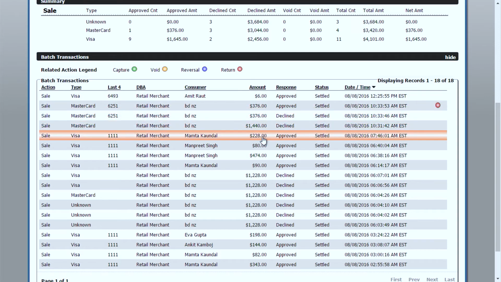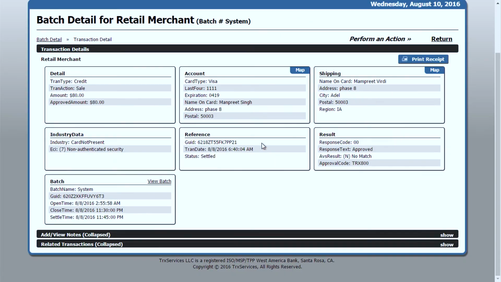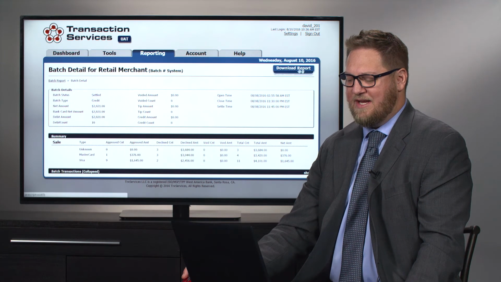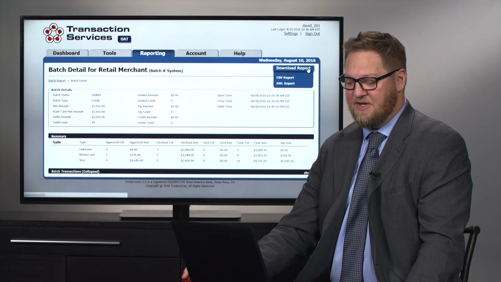Like with all of our other reporting, when you see a transaction, you can go ahead and click on that transaction, and it will return you to the transaction detail page, which shows you all of the information. And as I mentioned before, that transaction detail includes a batch link, which links you back to that batch that shows those transactions. You'll notice all of our reporting contains a download report option.